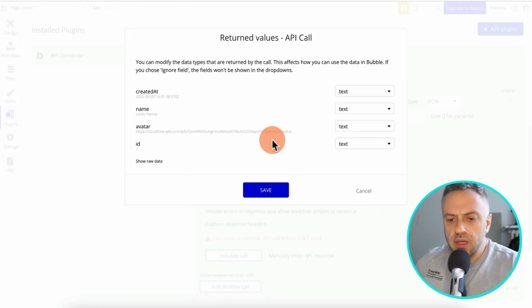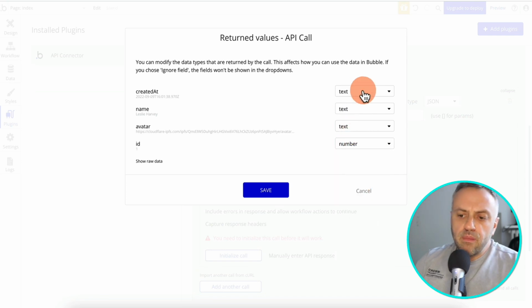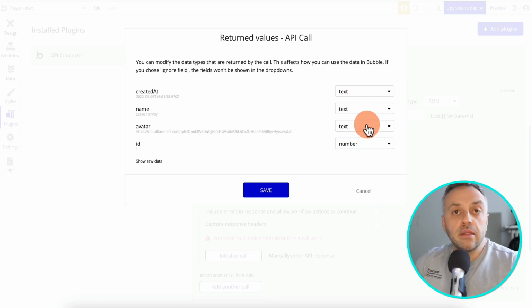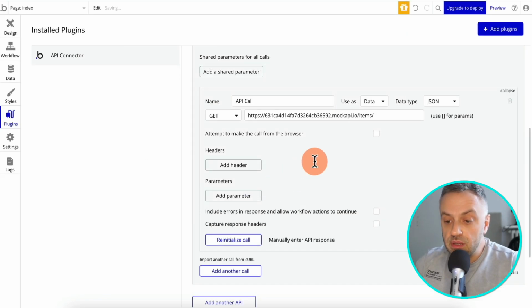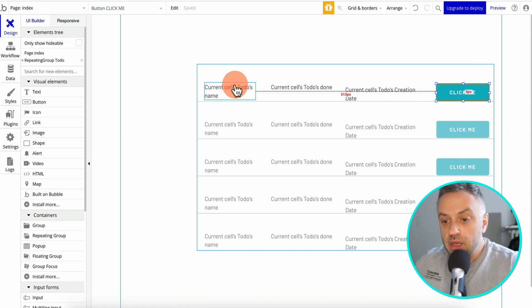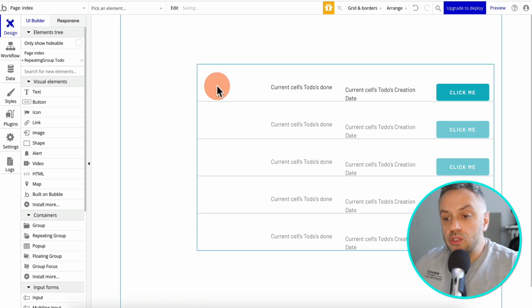Like it figures out the IDs. Well, ID is actually a number, so you need to modify it. But what Bubble does, it takes the API call and tries to get the data types. Okay, with FlutterFlow, it doesn't do that, right? And furthermore, if I save it here, now Bubble understands what's happening.